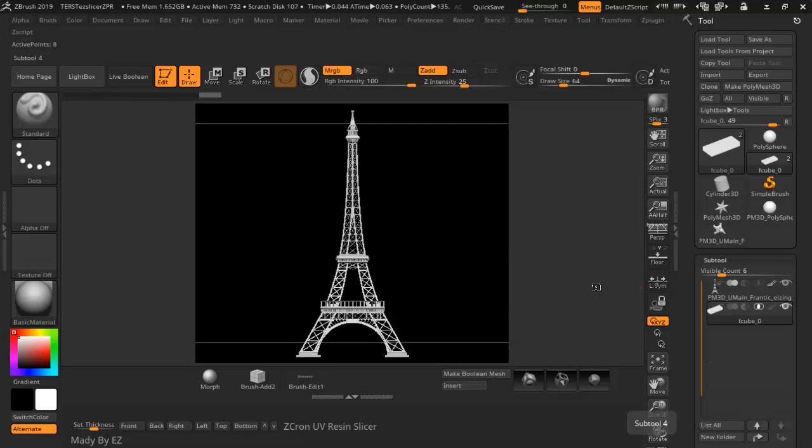Hello, this is easy. This is a sneak peek of the ZCron UV Resin Slicer. This is for UV resin printers, okay? This is just a sneak peek, and I'll have something later where you can download this plugin, but it might be a while because I'm having little problems on certain things.